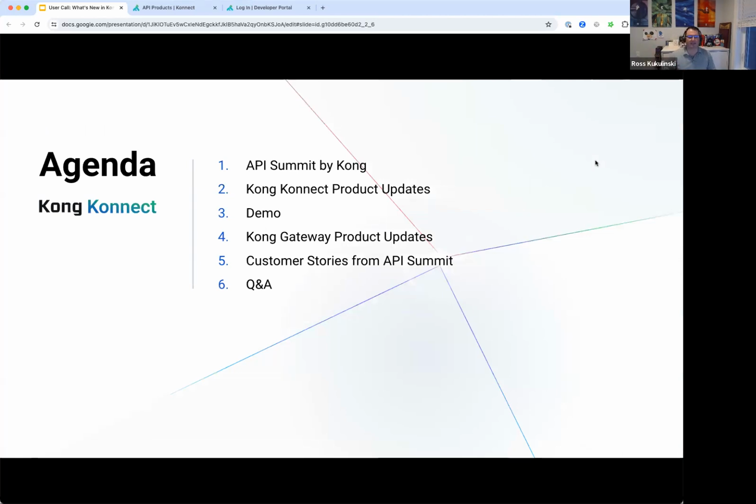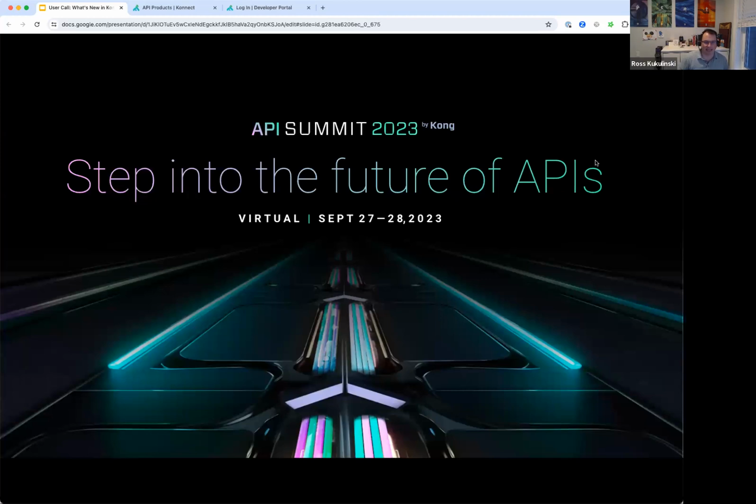And today we're going to be digging into a bunch of stuff, primarily focused on Kong Konnect updates, but also we have a bunch of content that recently came out at API Summit earlier in September. So I'm going to do a quick review of some of the keynotes from there, because there's a lot of Konnect stuff woven throughout API Summit, and there's some other good tidbits there as well. But we're going to be digging in a little bit deeper into some of those demonstrations and Konnect features. We'll talk about Konnect product updates. I've got a demo. We'll talk about some customer stories that happened at API Summit, and then we'll finally wrap up with Q&A.